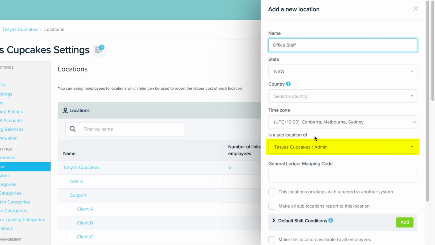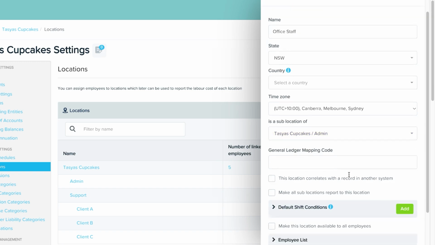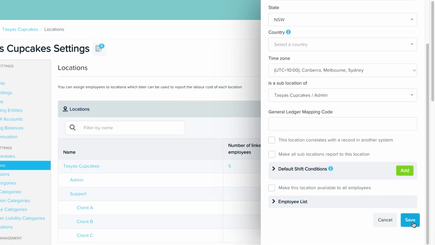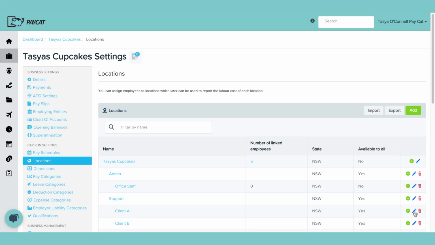And you can see here, it says this is a sublocation of, and you can adjust that if you have selected incorrectly, but I'm going to leave that as a sublocation under admin. And then I can just click on save. So now underneath admin, I have office staff.